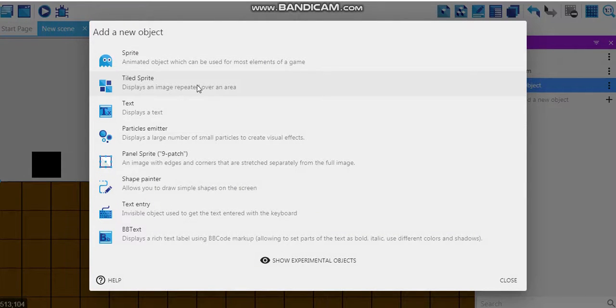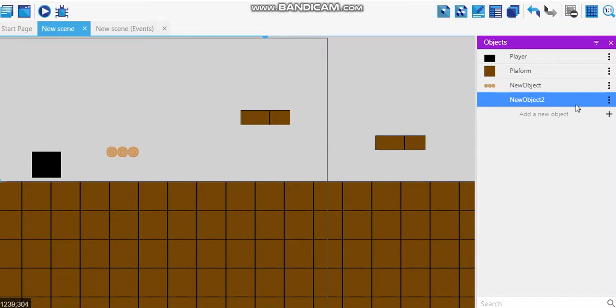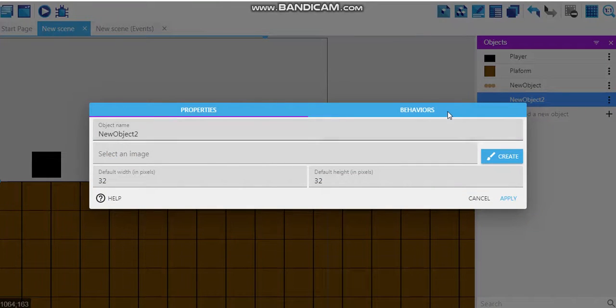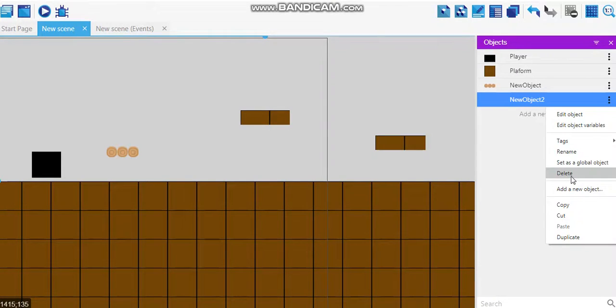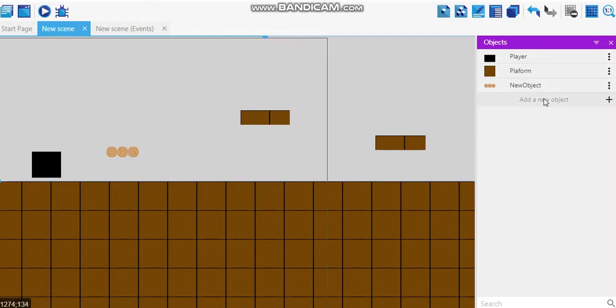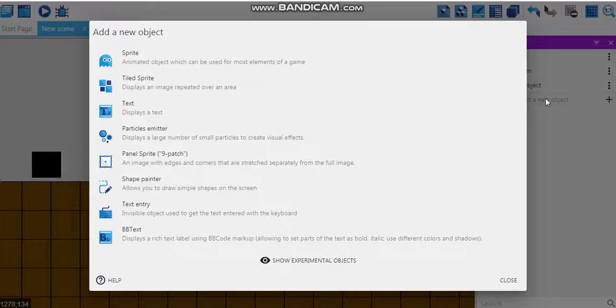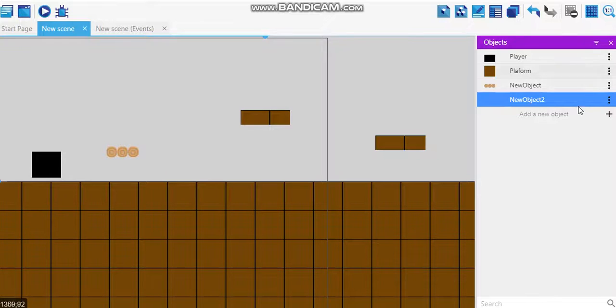Now we are going to make a ladder. We will just give a tile sprite. Actually no, we are not going to give a tile sprite. We are going to edit the object. Actually I am going to delete this object. I am sorry guys, I am very sorry. Actually I did something wrong.